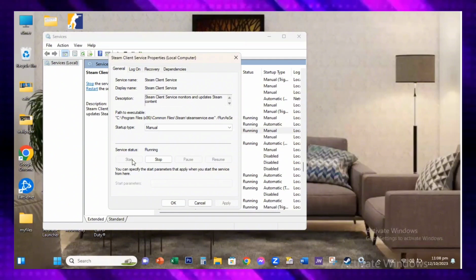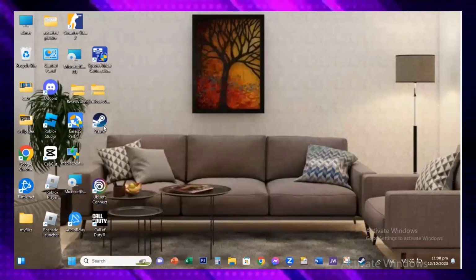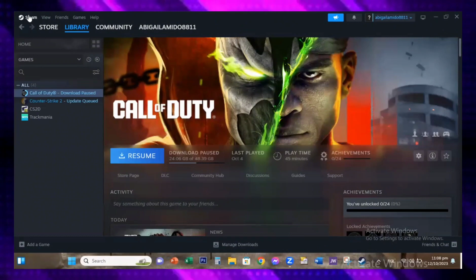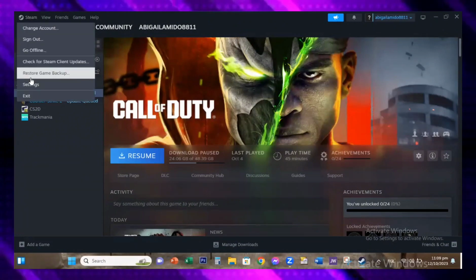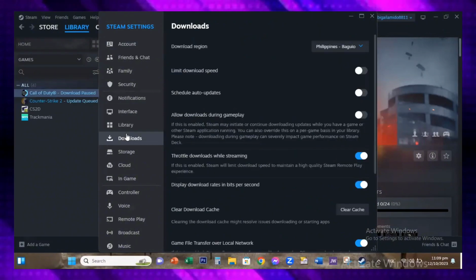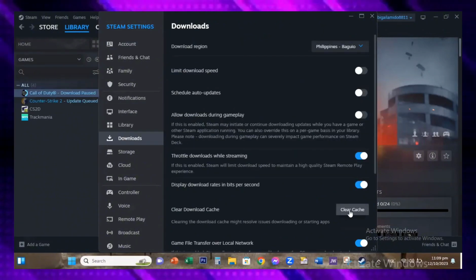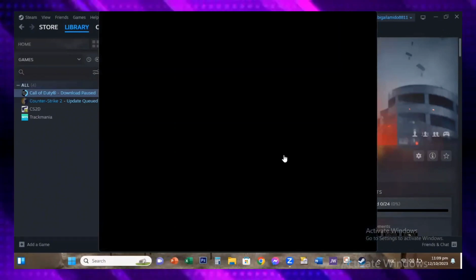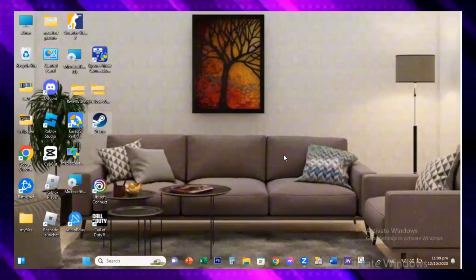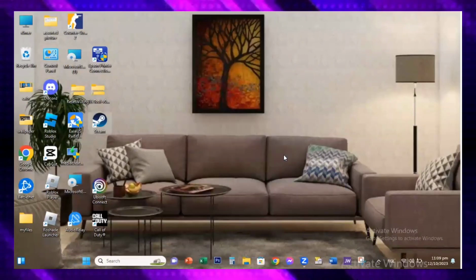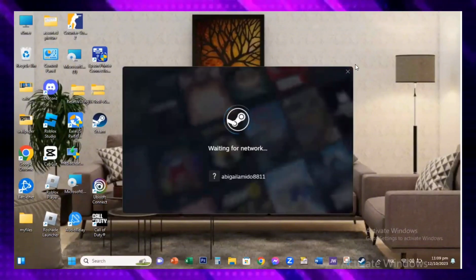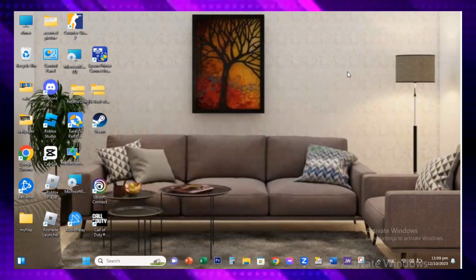And then we will now open the Steam application in your desktop. Once open, in your top left corner, you will see the Steam and then go to your settings and then go to your downloads. And then find the clear cache. Just go ahead and click to confirm. And then it will now start clearing the cache of your Steam client. And it will automatically restart. So once the Steam client restarts, you just have to close it.